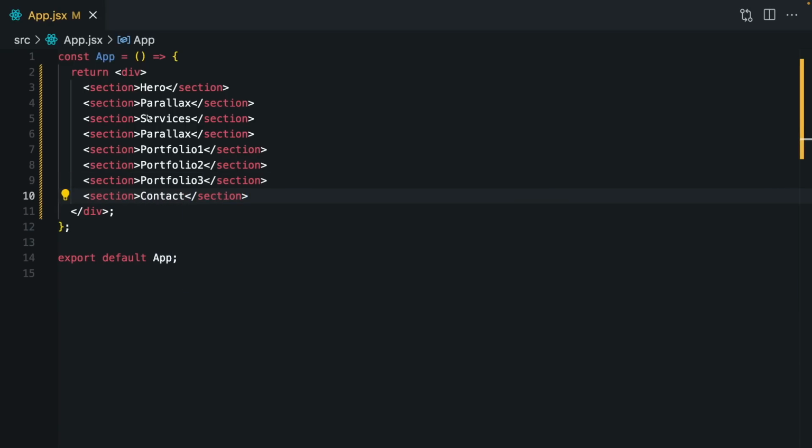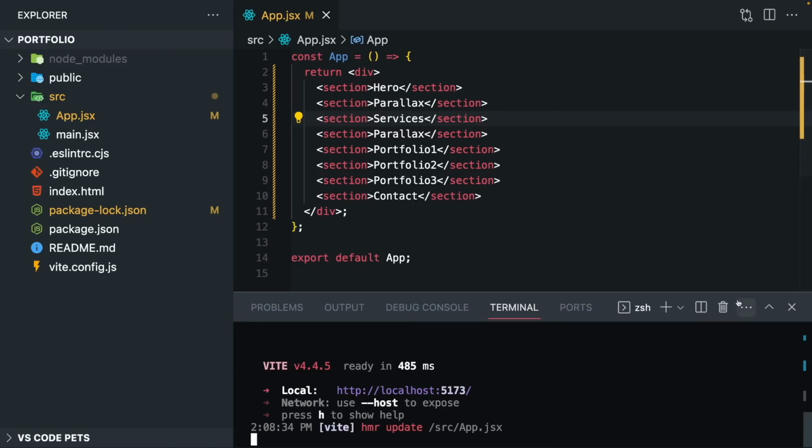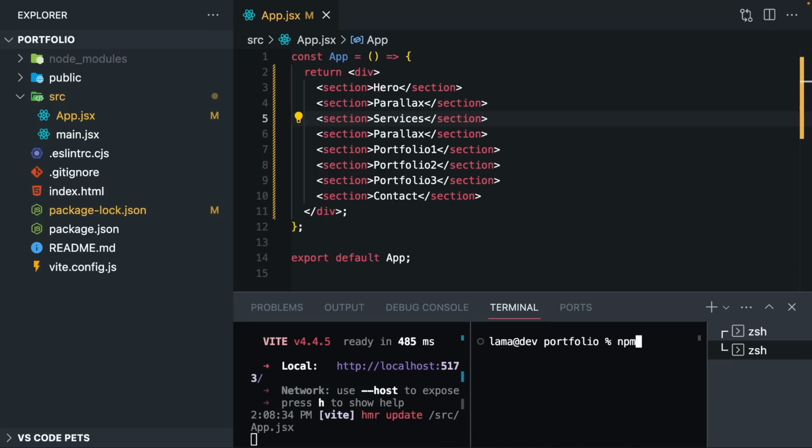So let's create our CSS file, but in this project, we are not going to use CSS directly. We are going to be using Sass. I'm going to open up my terminal and I will say npm install sass. And I want to give here the version number, which is going to be 1.68.0.